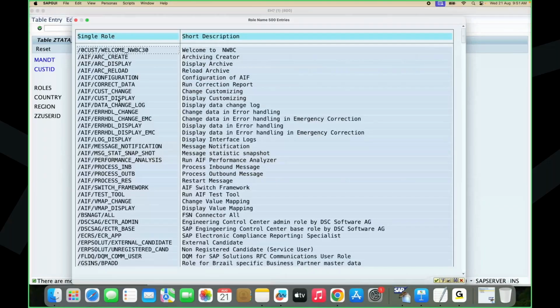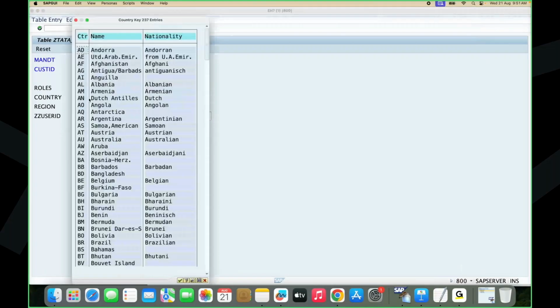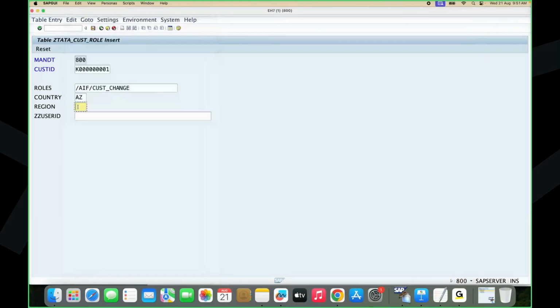So this is change role, country is a region. Region India, Hyderabad. User ID, user. My ID is user. Save it.